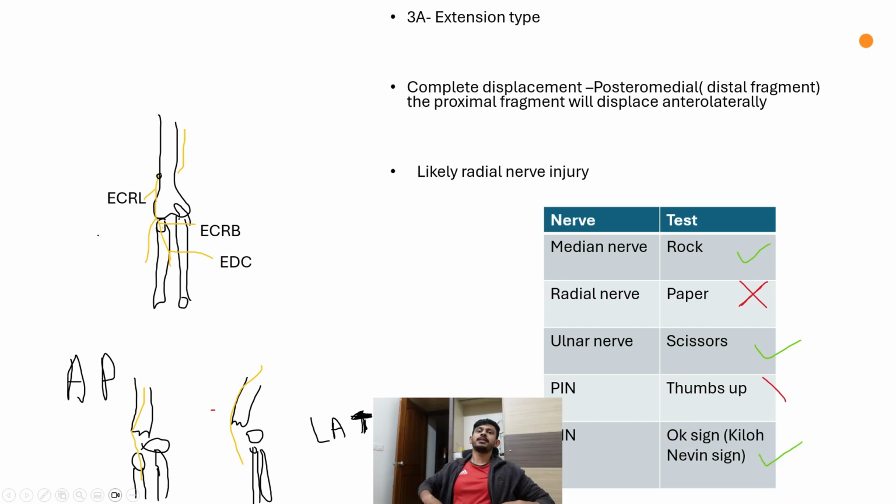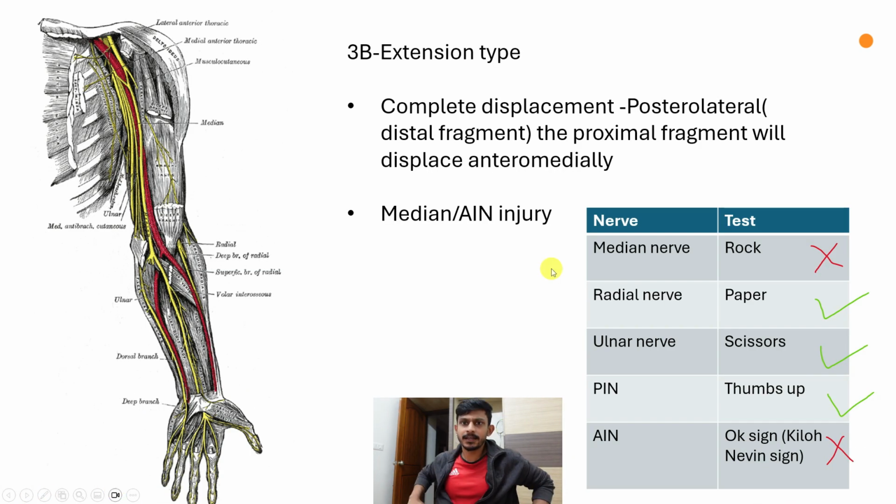Okay. In a 3B extension type, there will be complete displacement, and the distal fragment will be displaced posterolaterally. By the same previous logic as I gave in the previous example, if the distal fragment is going posterolaterally, the proximal fragment will go anteromedially. And we know the median nerve runs with the brachial artery on the medial side of the humerus, and it comes anteriorly over the majority of the anterior part of the humerus. Even distally, it's more anteriorly over the humerus, slightly more towards the medial side.